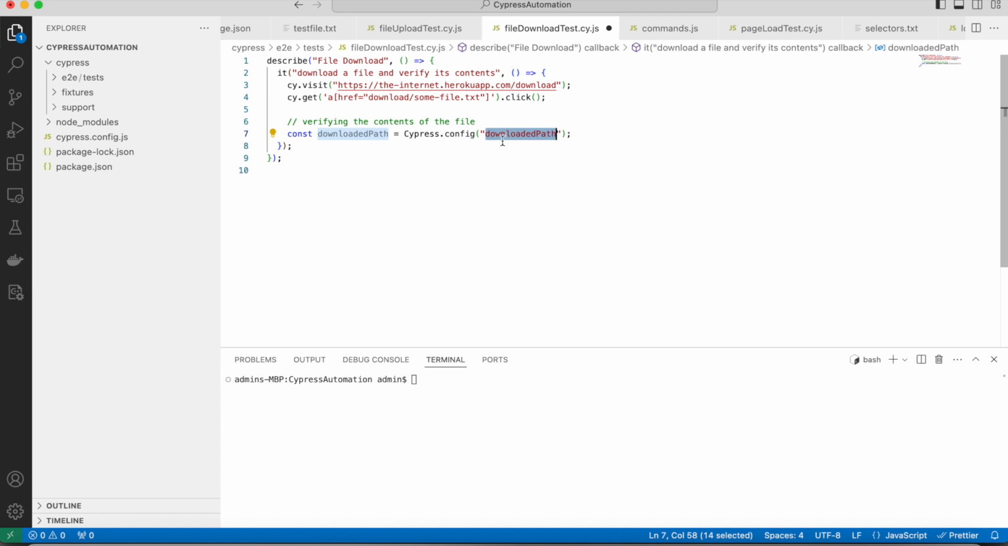And we can call that key, or we can get the value of that key using this cypress.config method. Once you get it, you are storing that in a variable, downloaded path. It can be any variable here. There is no need that these two should be the same, but in real time we generally use it like this, because they both denote the same thing.